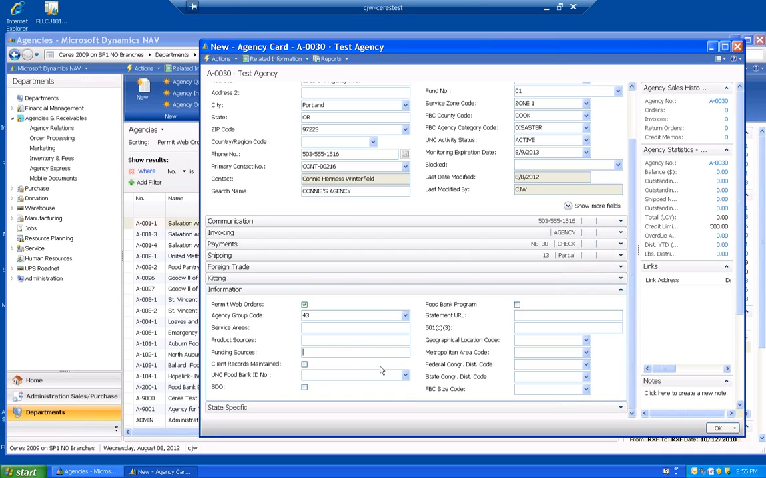Same with funding sources. If you need to keep track of how they get their funding, you can put that information here on this tab. If the agency maintains records of how they distribute their food to their individual programs, then you can check this box for client records maintained. If not, you can just leave it unchecked.